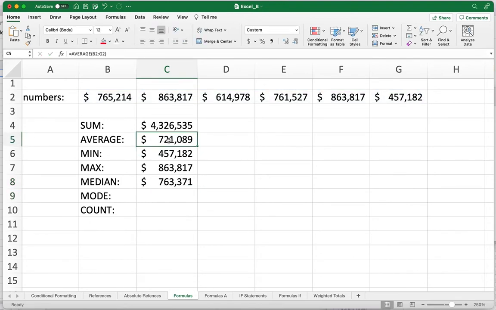So you see our average was 721. Our median actually was 763 because there was this one and one of these 863. No, this guy. The 765 was the other one that was in the middle. So there we go. It split the difference between the 761 and the 765 to get that.